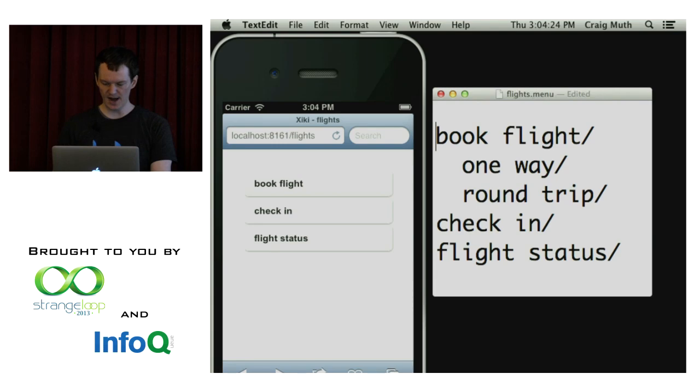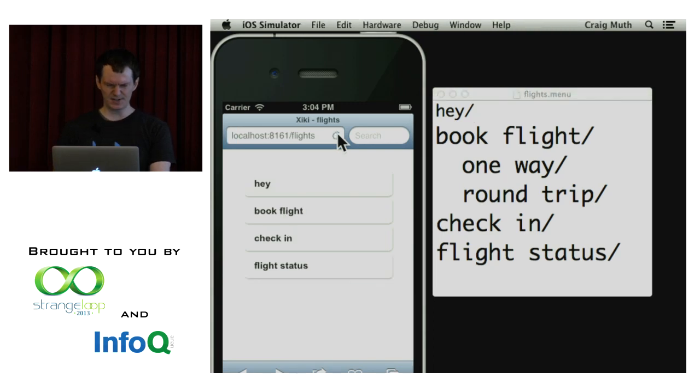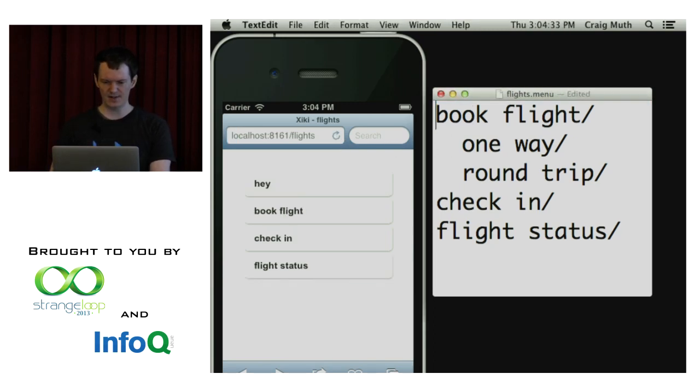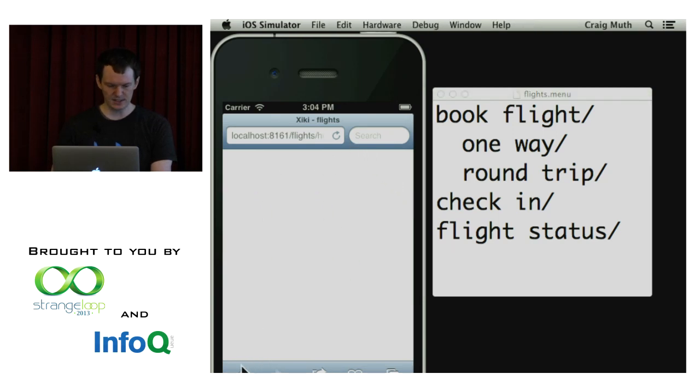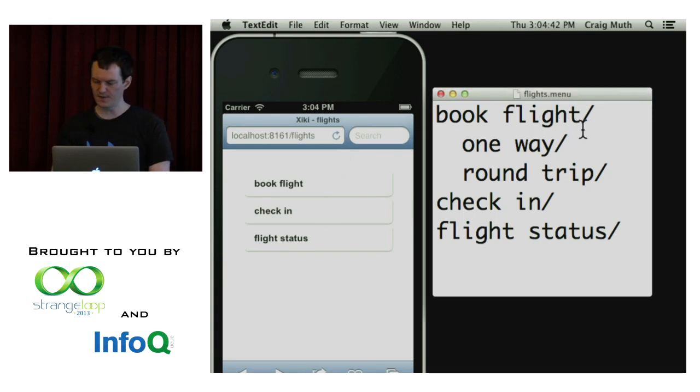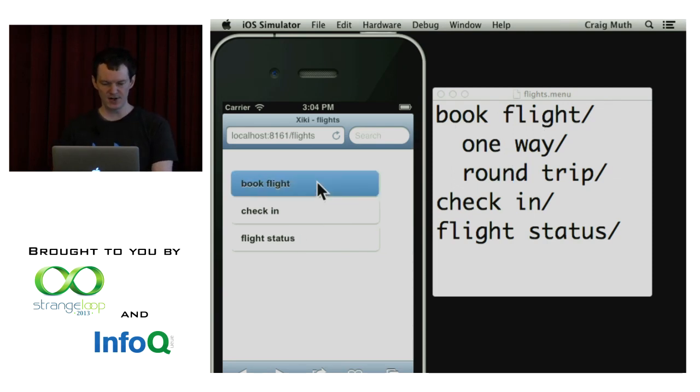We can edit this file here and save and refresh over here to verify that this is being backed by this file. This is the Xiki language. I'll refresh and make it go away for now. You can see that it's showing the unindented items first, book flights, check-in, and flight status. And as you might guess, when you click on book flight, it's going to show you one way and round trip because they're indented underneath.